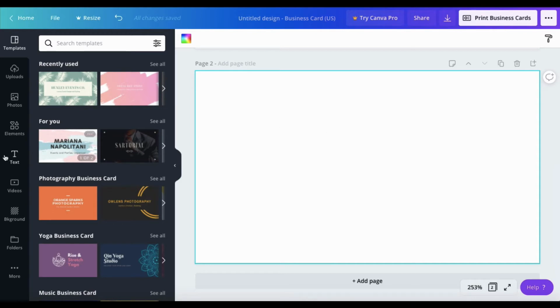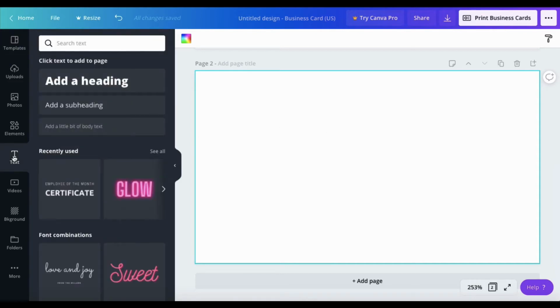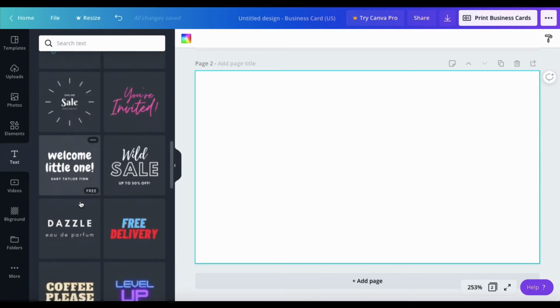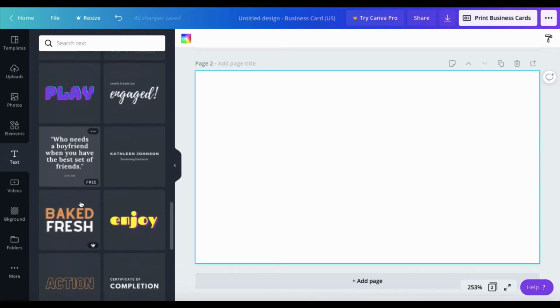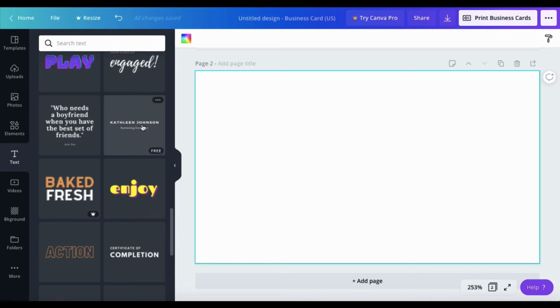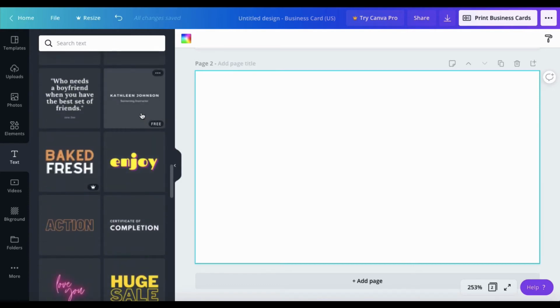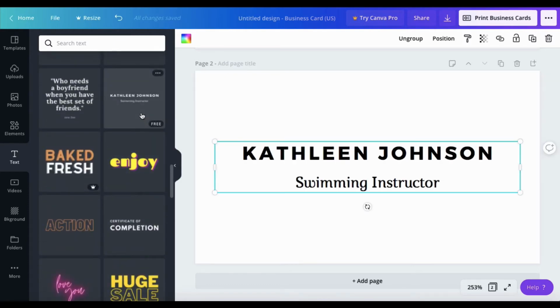So if you're going to print it at home yourself and you're going to have the white background, you just go to text. And then what I recommend you do is you scroll down and you find a combination of fonts that work really well together. So for example, this one is a good one, especially because the main header is bigger and bold, and then the subheading is a little bit smaller. So let's just go with this one. There's a lot more to choose from, but just to make this tutorial quick and easy, I'm going to select that one. All you have to do is click on it and it'll just appear.